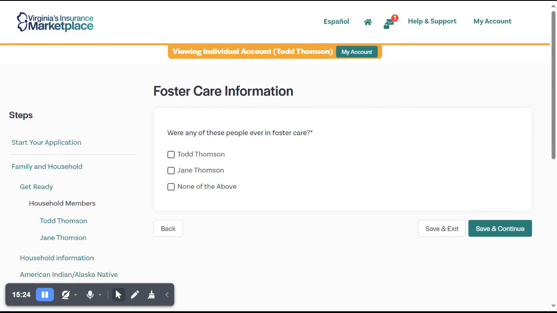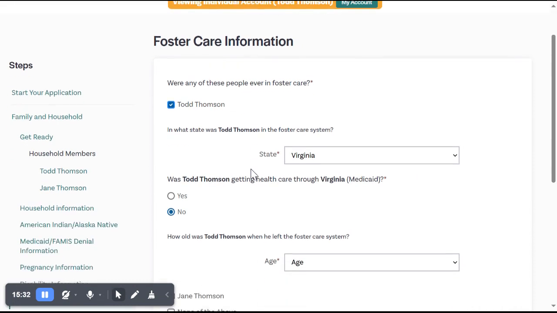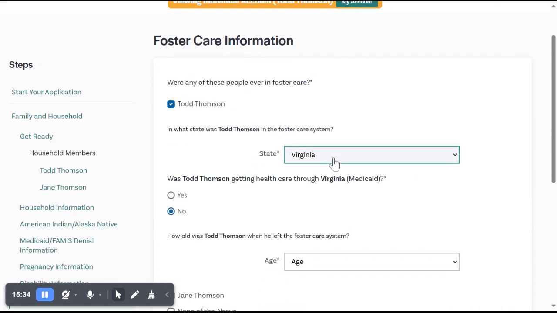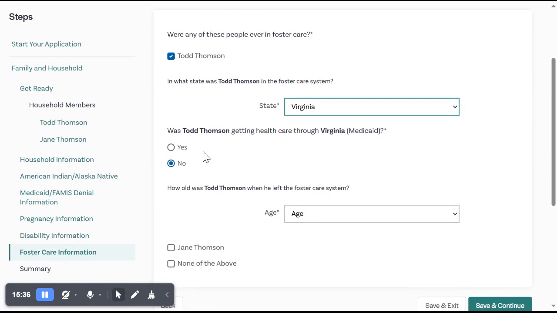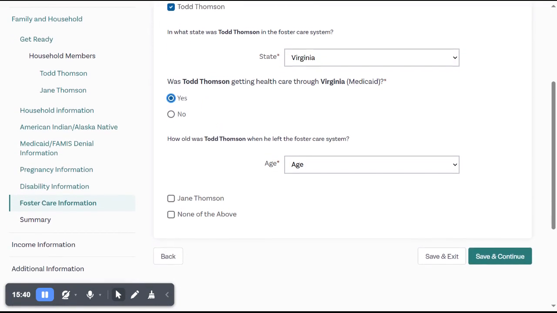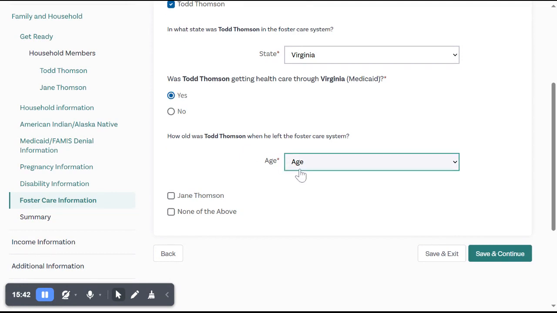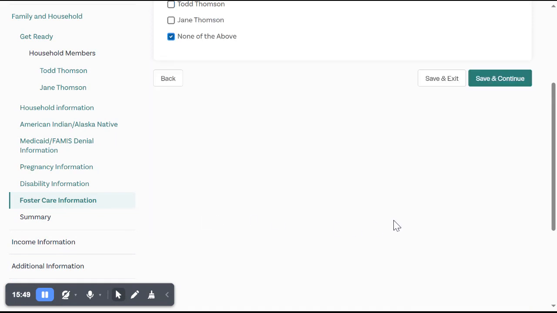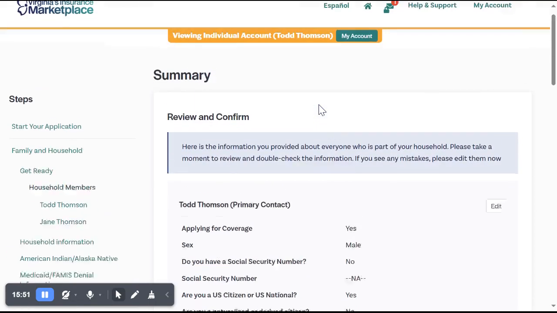If any of the individuals in the application, based on their age, were ever in foster care, we would indicate that by selecting their name, the state in which they were in the foster care system, whether they were receiving health care through Virginia Medicaid, and the age when the individual left the foster care system. In this case, we'll indicate none of the above and continue.